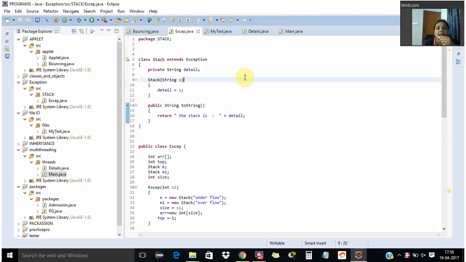So I'm going to do my Java program using the concept called exception handling. I've taken the problem of a stack, for which I have given some exceptions. First of all, I have my class called stack, which extends the exception, and I have a string called dtype, and I have a constructor in which I get the string in the variable called detail, and I'm printing it through the function called toString.